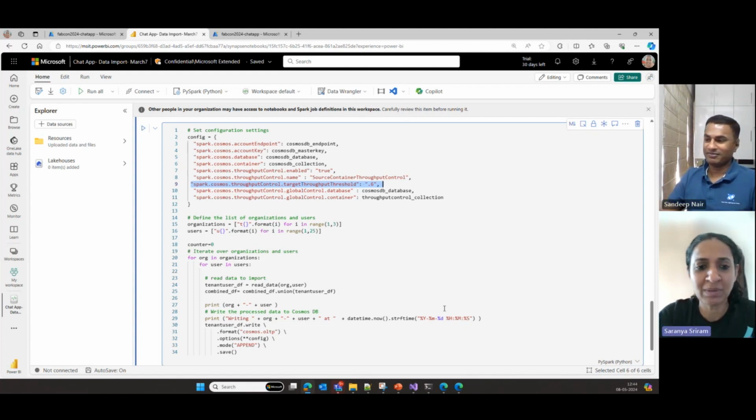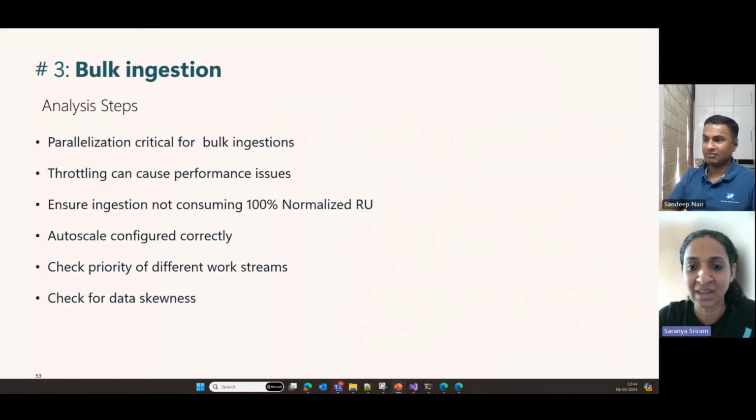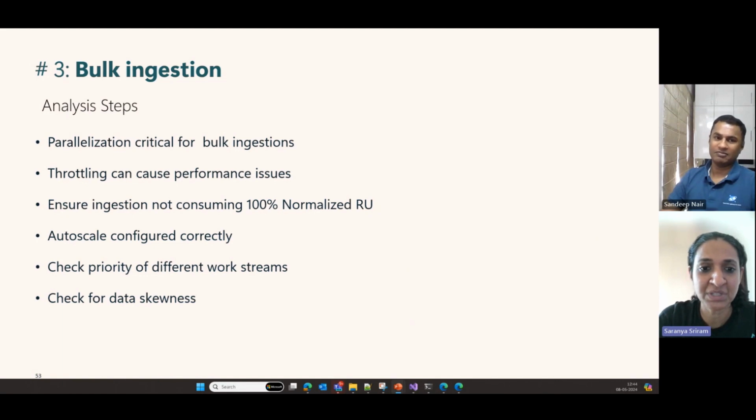Awesome. So maybe we can now just recap what we spoke. By recap, I mean the analysis steps, Sandeep, that you went through, specifically why parallelization is critical, how throttling can cause performance issues. We should ensure the ingestion doesn't take 100% of our normalized. So either use throughput control using Spark connector or on the client side, or actually have priority based execution. That way, you know which request needs high priority and which request low.